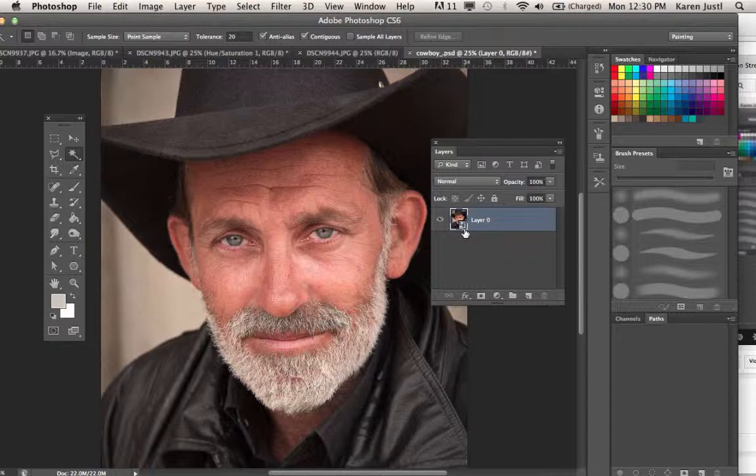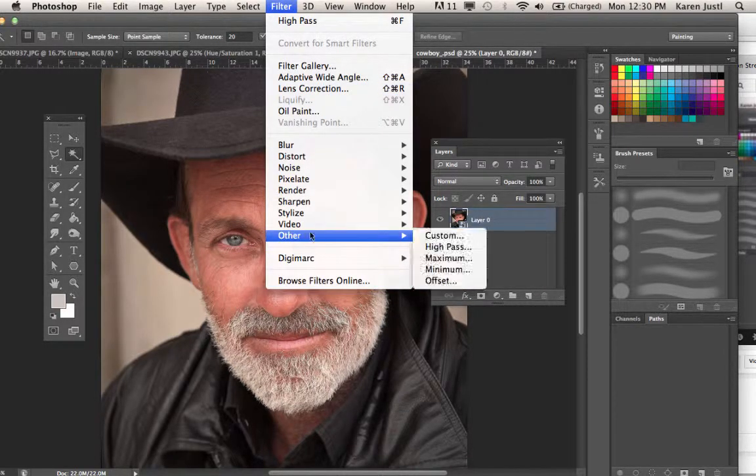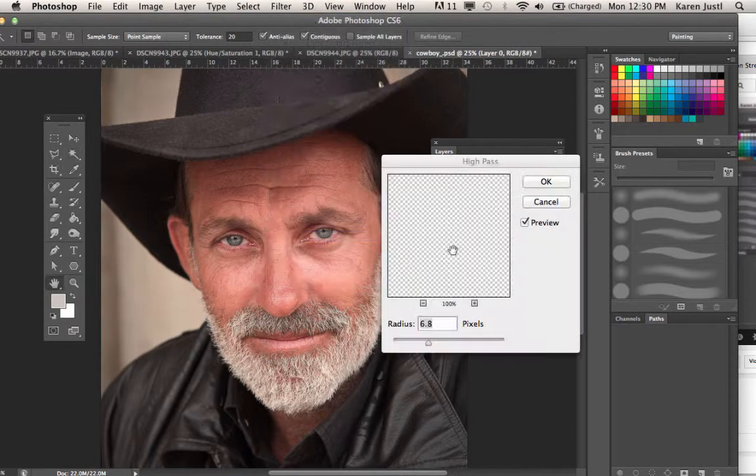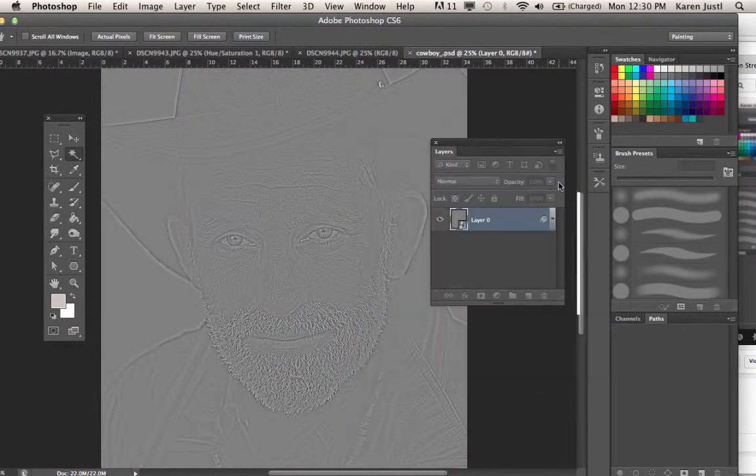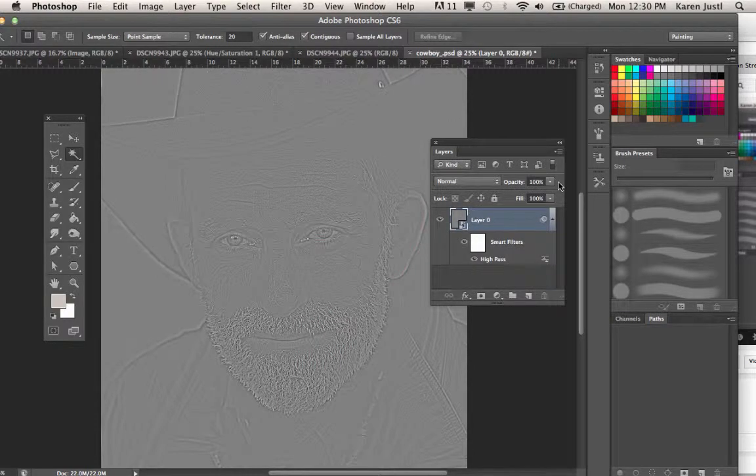Anyway, in order to use this filter, I converted to a smart object first, and now I return to the filter dropdown, go to other, high pass. My image has been turned into a high pass image. I can say OK. So this is the proper thing to do. And I can see that the smart filter can be turned on and off. The high pass can be turned on and off. And I can also use my blending options for this filter and have it somehow be applied to my image.